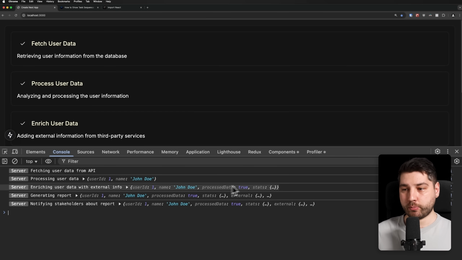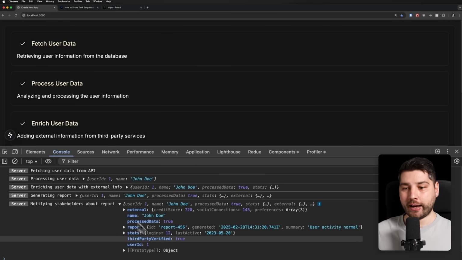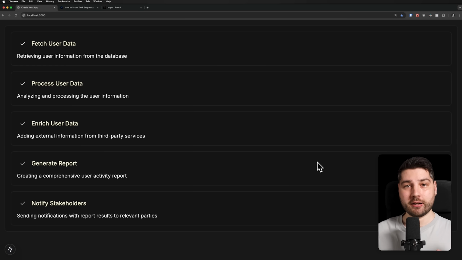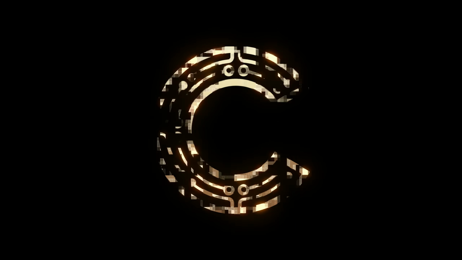And then we have some extra properties over here like process data and stats. You're going to find them in this task over here, all the way to the end where we have this task over here that has all of them. This is all, once again, completely run on the server, and it's a really, really cool pattern. I'm super, super excited for this video.